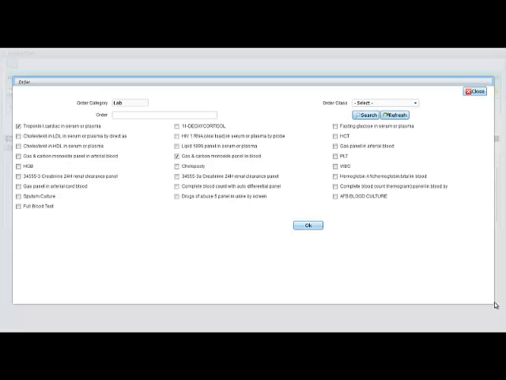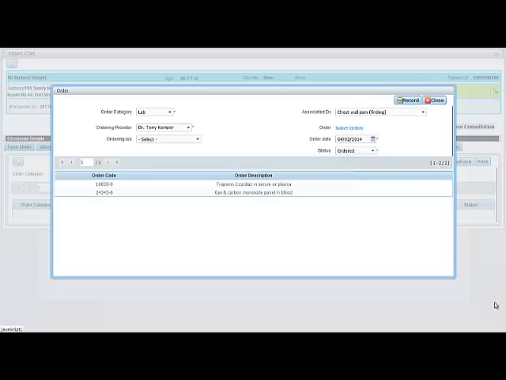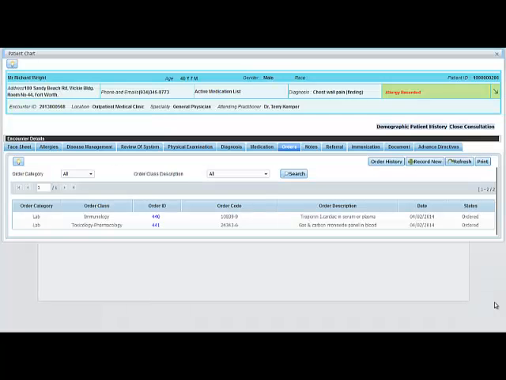Orders. Lab, radiology and procedure orders can be placed. The screen allows selection of multiple lab orders at a time. The selected orders are placed, mapped with the LOINC codes, and are made accessible to the nurse for processing.